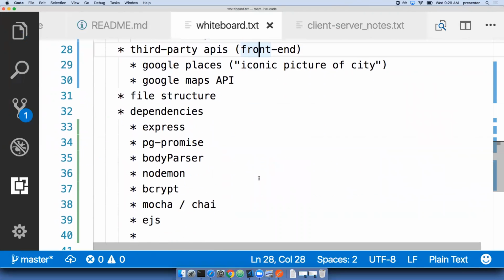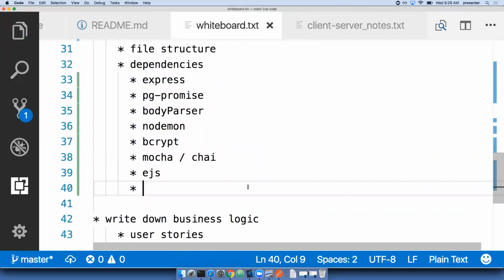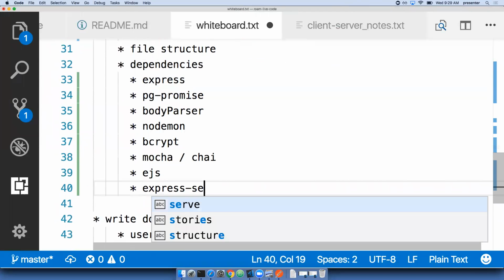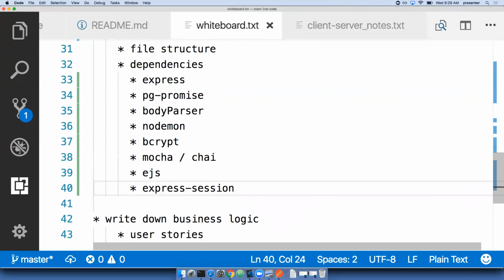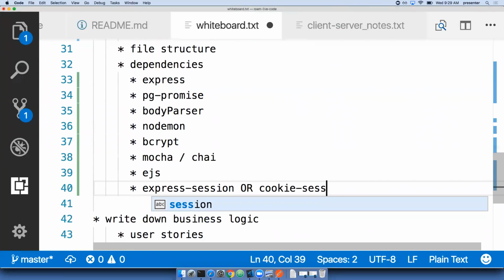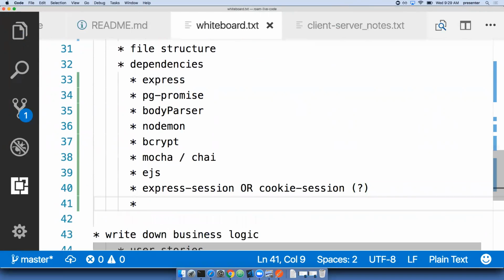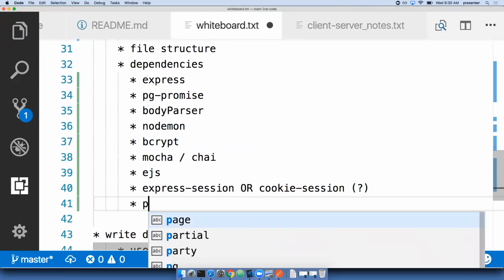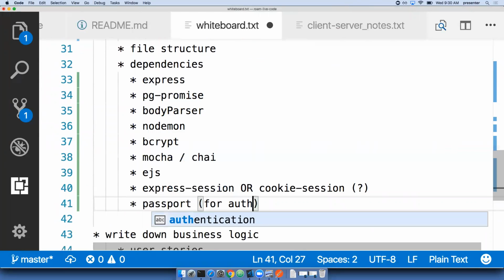You need some session handling. I use cookie session. Is it called Cookie Session? What's it called? Express session. There's a different package too. Yeah, either one. I think cookie is simpler. Okay. What were other people saying? Passport. Okay.